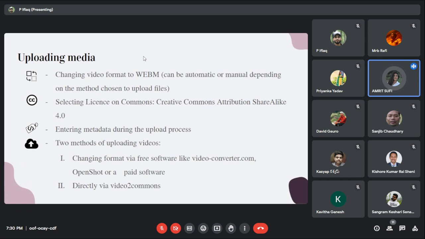The second thing that you need to know is that the license under which you should share is the Creative Commons Attribution Share Alike 4.0. That is the most preferred license usually.